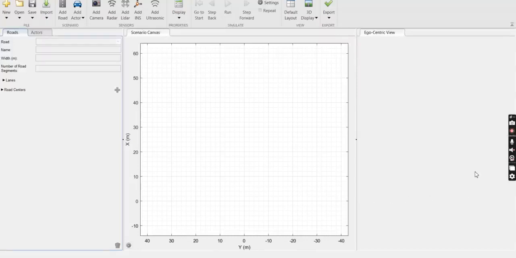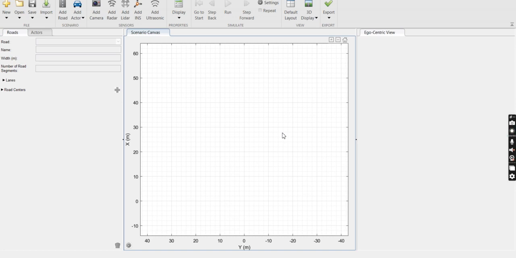So this is the Driving Scenario Designer app present in MATLAB, which is basically used to generate synthetic data. So we can collect sensor data by virtually setting up the scenario and then run the simulation, which will generate our synthetic sensor data. And then we can also export the data to be used by third-party applications. So let's see how this works.